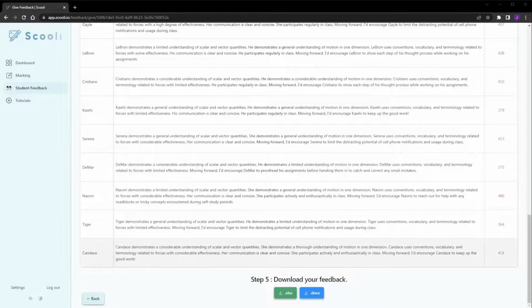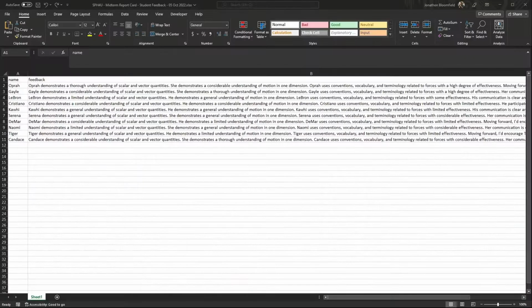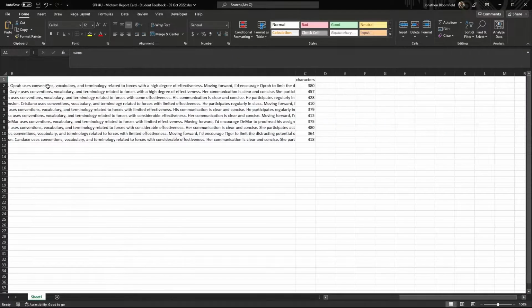Now, as you can see in Excel, which I'll show you in a second, it looks like a lot of information. But again, this is the perfect kind of format for using with an LMS or SIS.